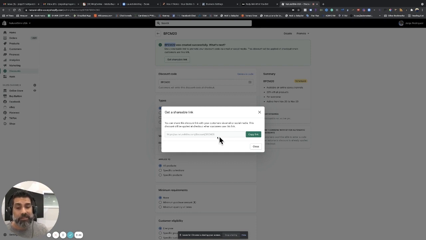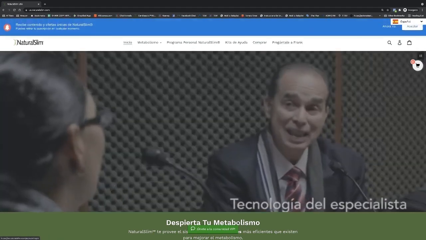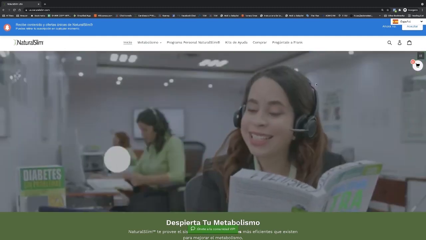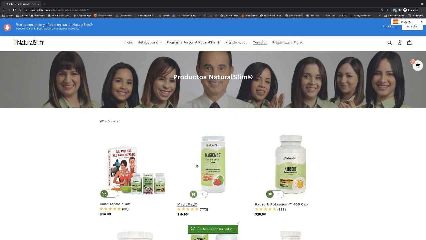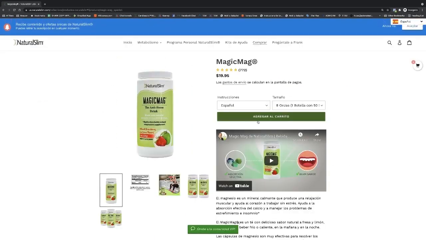And if anybody clicks on this discount code, let's do a test. So I typed in the link. It sent me to Natural Slim. This is one of our stores. This is our flagship store here for our agency. So let's say the customer says, you know, buy. Yes, this is all in Spanish. This is our Latino market. So let's say that they want to buy a Magic Mag.